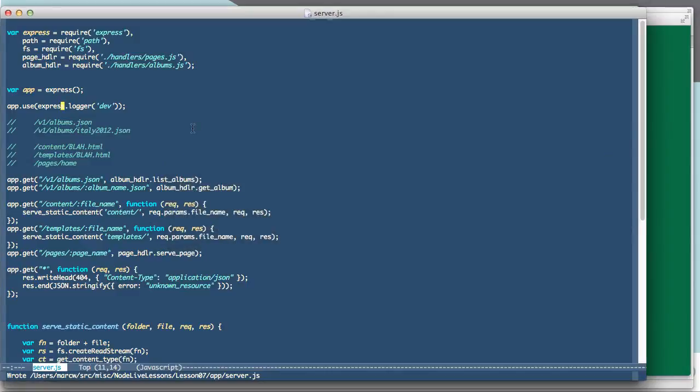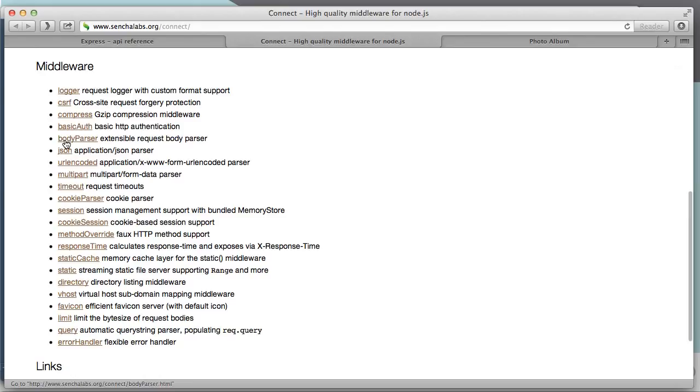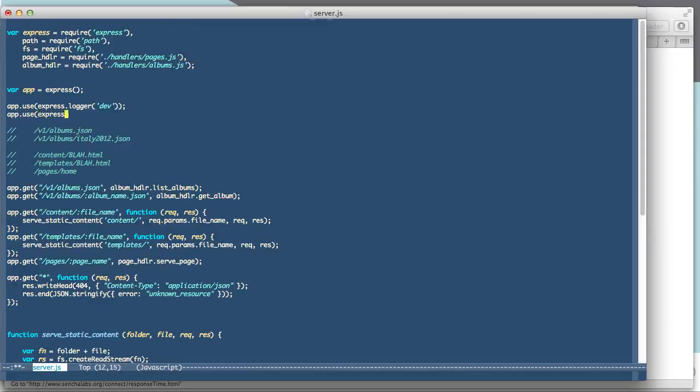These middleware components are added in the order that the use functions are called. So just like these routes, these are also added to the chain or layer of middleware components that are executed when you're working with your application. So I can use another one here, and let's go back to Connect, and there's a really cool one here called response time. And let's use express.responseTime like that.